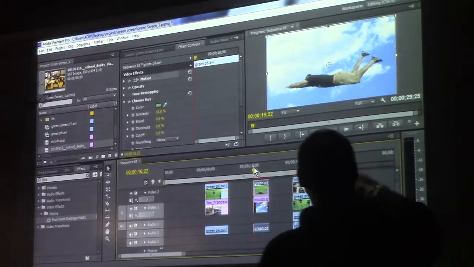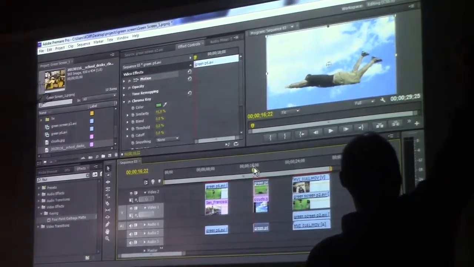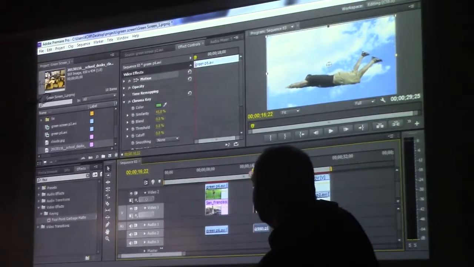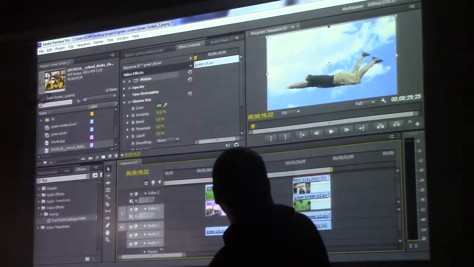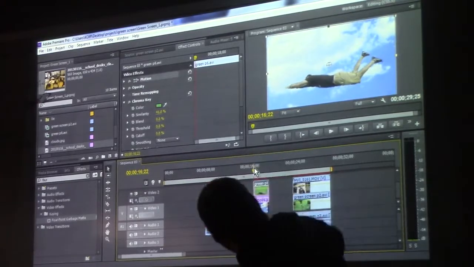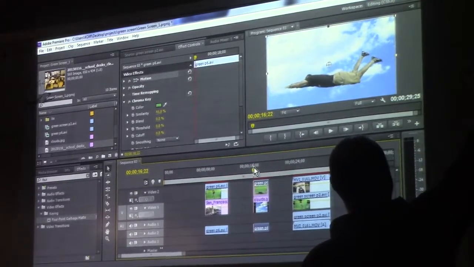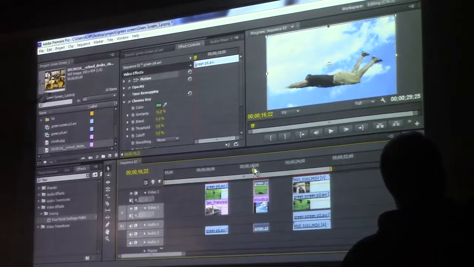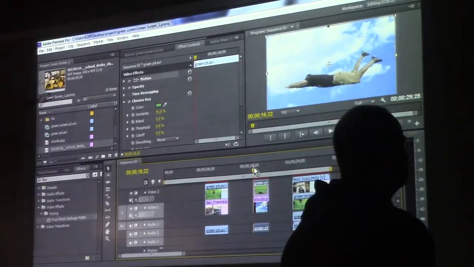The first step, real simple, step 1 for animation, is just go to the starting point of the animation. Where do you want it to start from? I want it to start from the beginning of the shot. So I move my timeline so that I'm looking at the beginning of the shot. I'm at 16:22 right there. So step 1, go to the start time. This is where I want my animation to start.